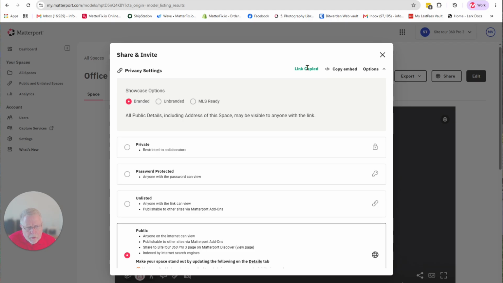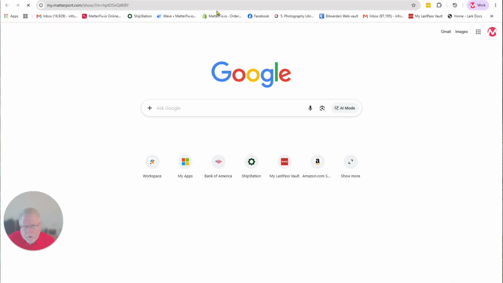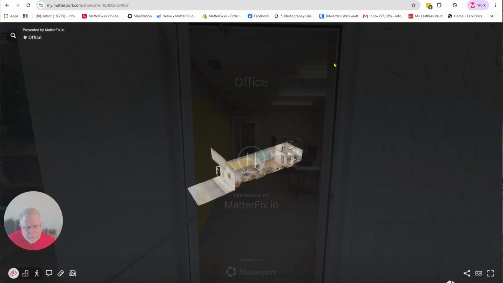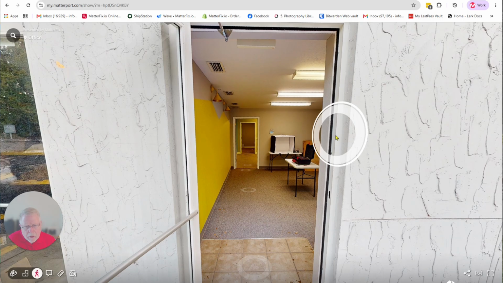And then your most common thing is going to be your link. I just clicked on copy the link, and if I go to a new tab and paste it, it's my.matterport.com/show/?m= and this is the key number here. That's how Matterport identifies your space. That is your unique URL to your space. So if you share it with a client, this is the view they're going to see after you've done your editing and saved everything.